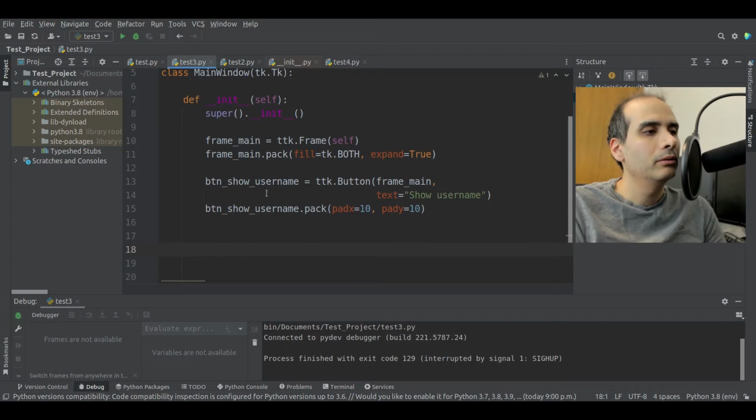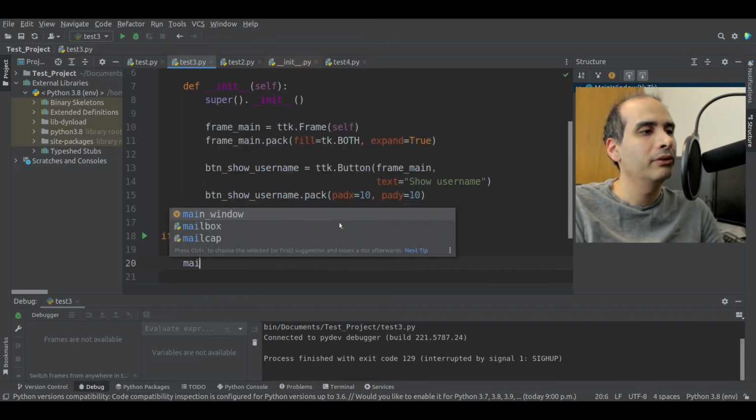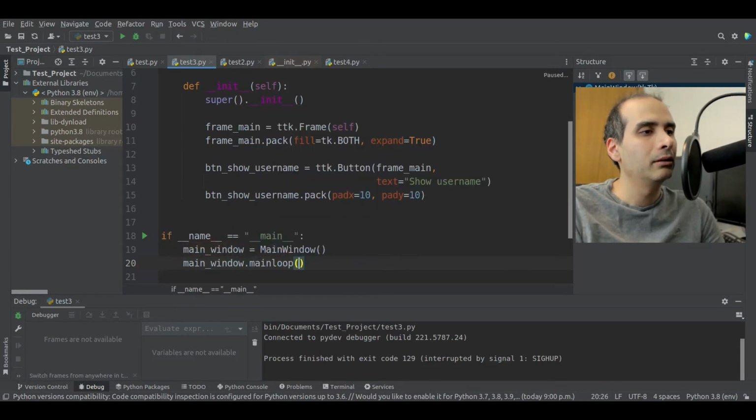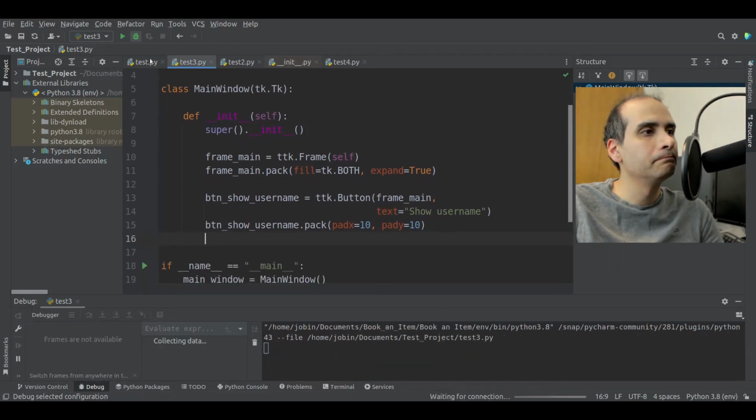Okay, so now we can actually run our program. So I'm going to say if __name__ equal __main__, and now we need to create an object from this class. So we need to instantiate it. So we'll say main_window equal MainWindow. So now we're calling that class, and then we're going to say main_window.mainloop.